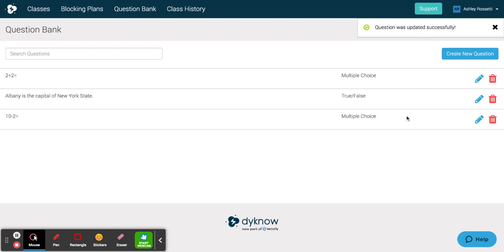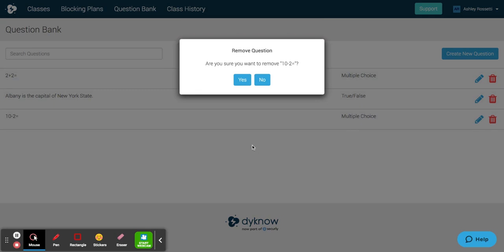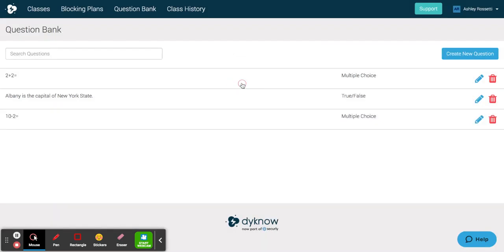To delete any previously written questions, you click on the trash icon, then click Yes to confirm that you would like to remove this question.